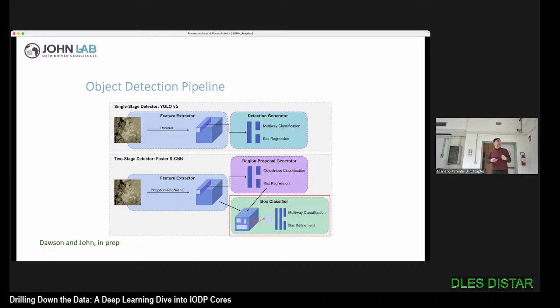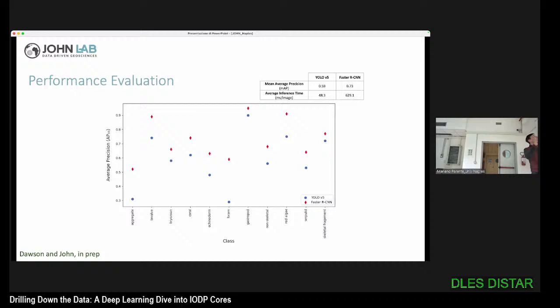Right, so this is the result. On the vertical axis, you have average precision, okay? On the horizontal axis, you have the different classes. So you see aggregate, bivalve, rhizome, et cetera. So that's a class. Here at the top, you can see the mean average precision and also the average inference time, so how long it took for the network to guess what was in the test set. Again, this is all the test set.